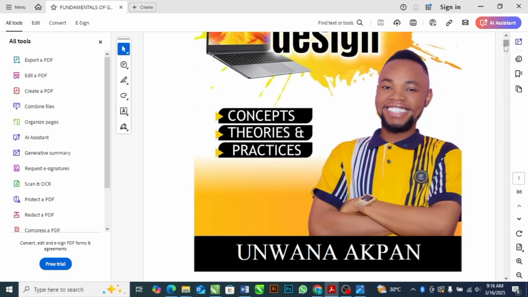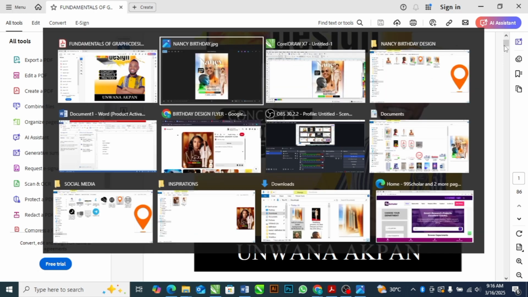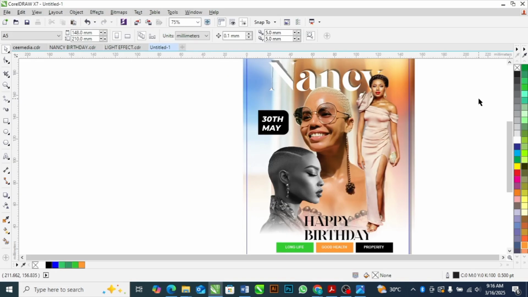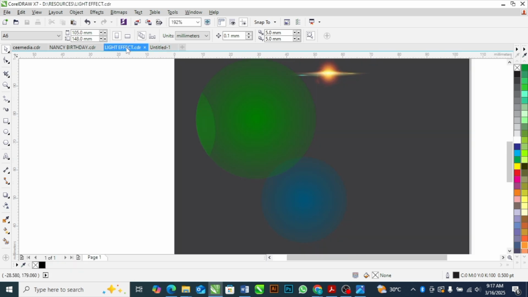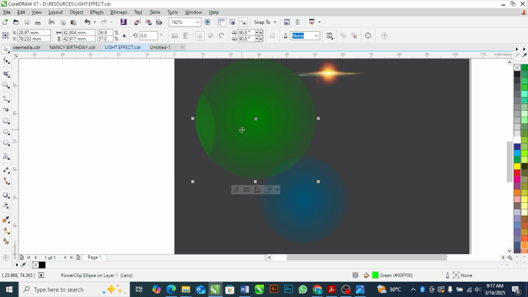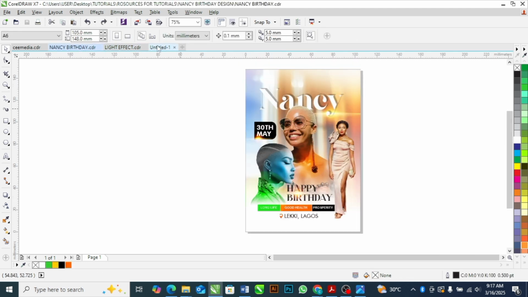Okay, let's continue with our design. So now we are going to work with this light effect. I have this light effect. If you need this light effect, comment in the comment section lighting effect, and then I will send this lighting effect to you directly. So I will bring all my lighting effects to this design.